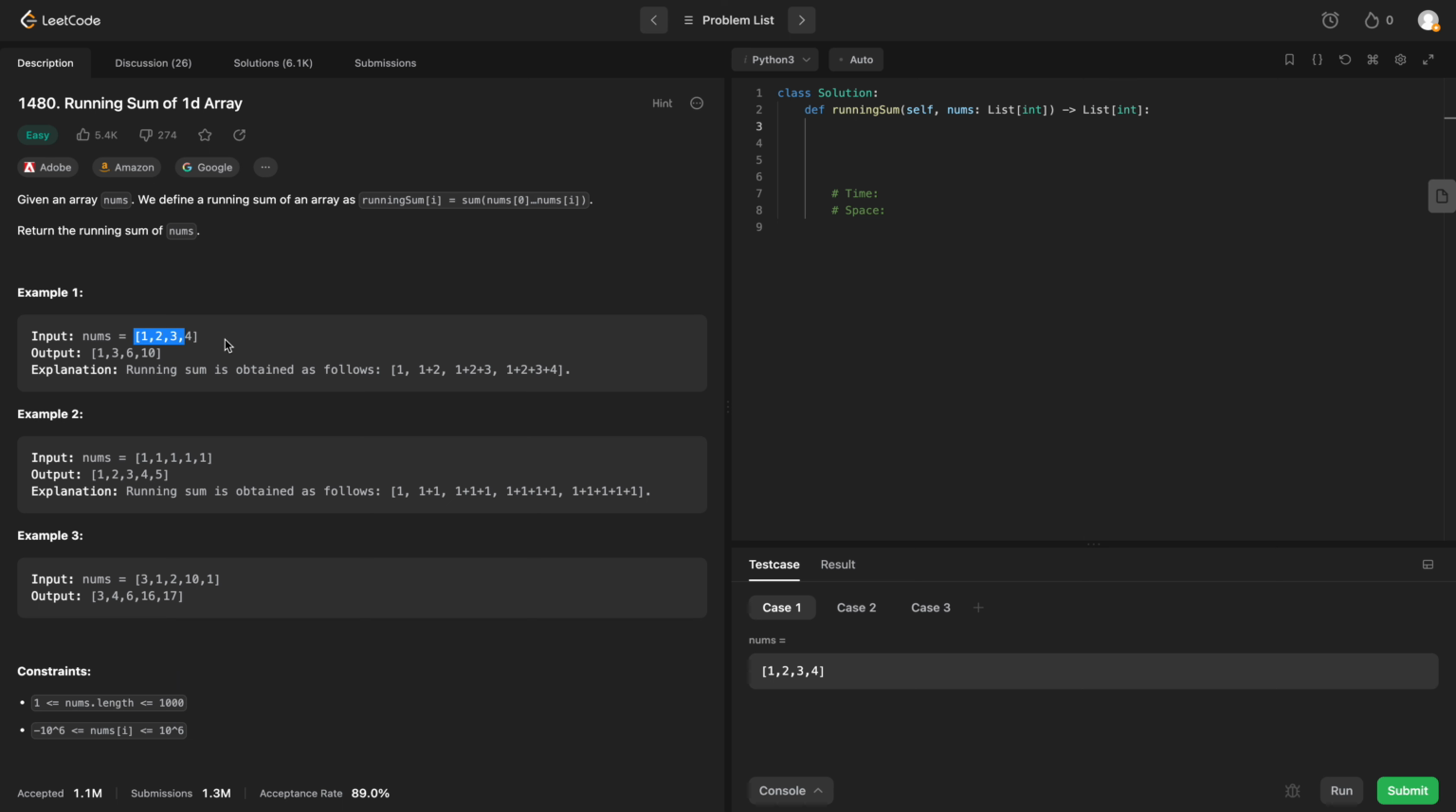They give us an input array called nums with 1, 2, 3, 4, and the output is 1, 3, 6, 10. So 1 plus 2 is going to be 3, and then we're going to have 3 in this position, right? 3 and 3 is going to be 6, which is going to be in this position now, and then, yep, that's what we get here. And then we'll have 6 plus 4 is going to be 10. And here's an example down here as well.